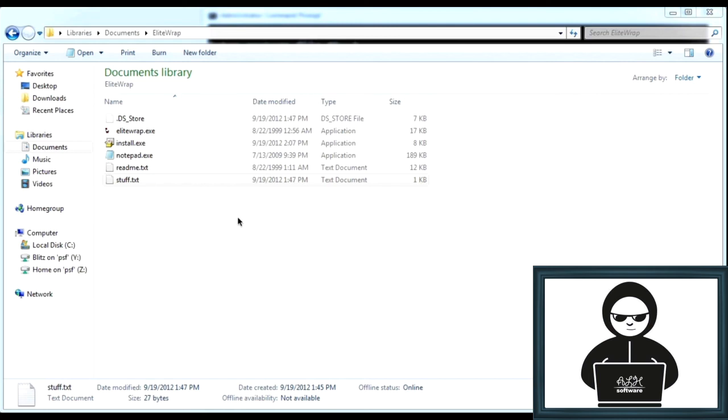So there are a lot of different possibilities here for getting malware deployed. Here's one example that I just showed you, which is Elite Wrap. Different ways that you may think about doing malware deployment.